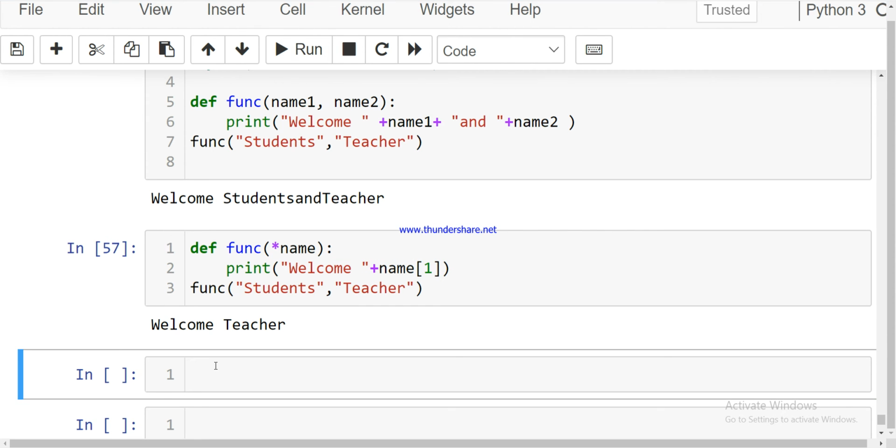This makes sense. Okay, so this is about the arbitrary argument calling, and what it does is, it is a way for the function to receive a tuple of arguments and access the items accordingly. And we have the keyword arguments. That means we can also send arguments with the key and value syntax. In this way, the order of the arguments doesn't matter. Whatever you want to give, we can give.